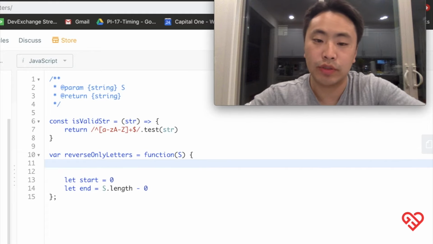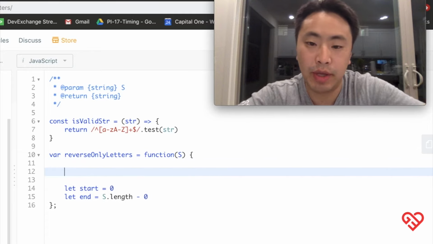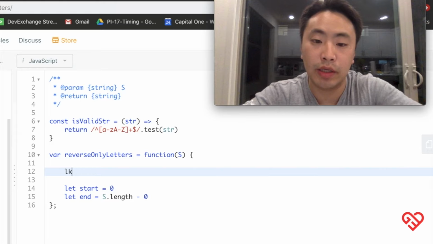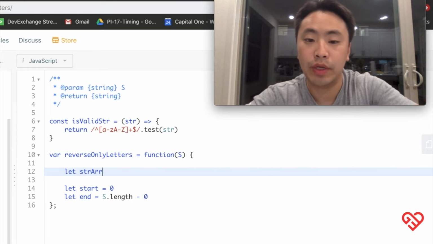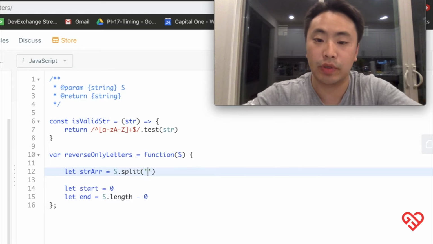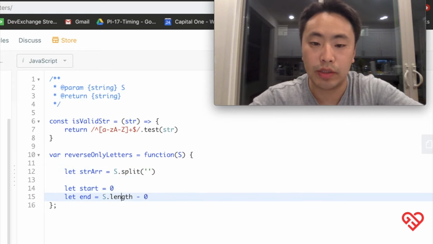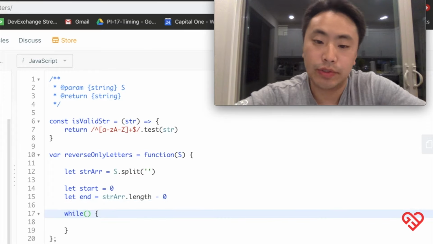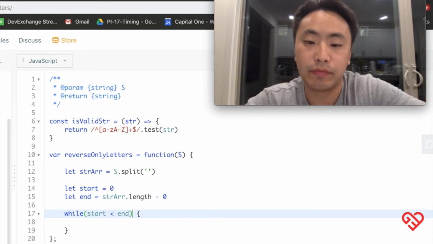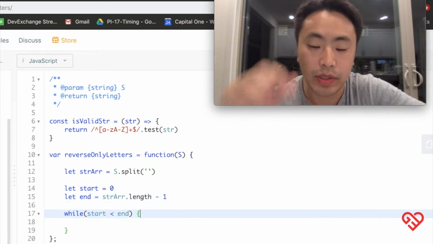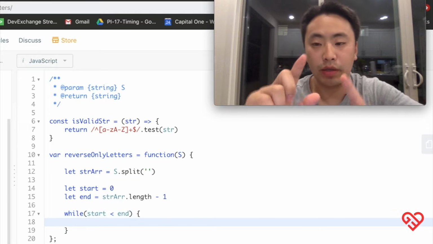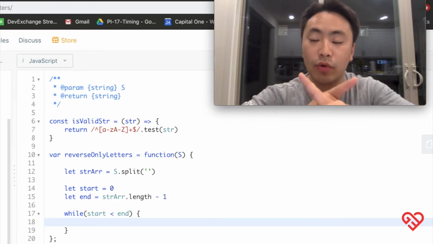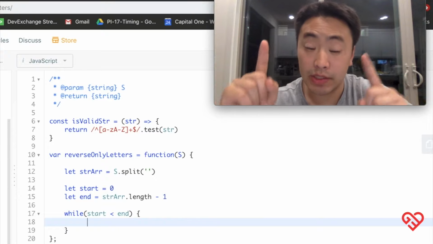Right here, the only thing I'm going to do to make my life a little bit easier is to make this raw string into an array. So let's just say let stringArr equals s.split, and split is just a utility function. I'm going to do a while loop here, and in here all I'm going to do is check if start is less than end, and this has to be minus 1, sorry. So essentially I'm saying as long as the start is less than the end, then I have not crossed over, meaning I'm still part of the traversal.